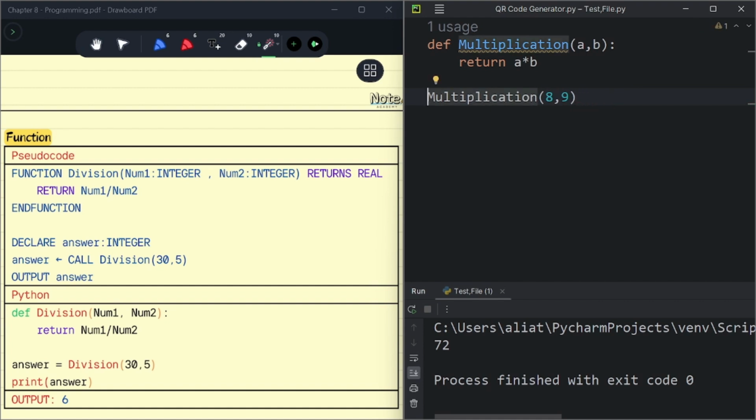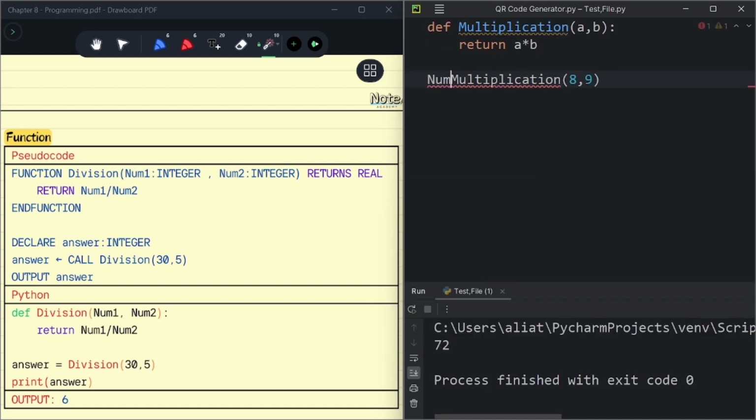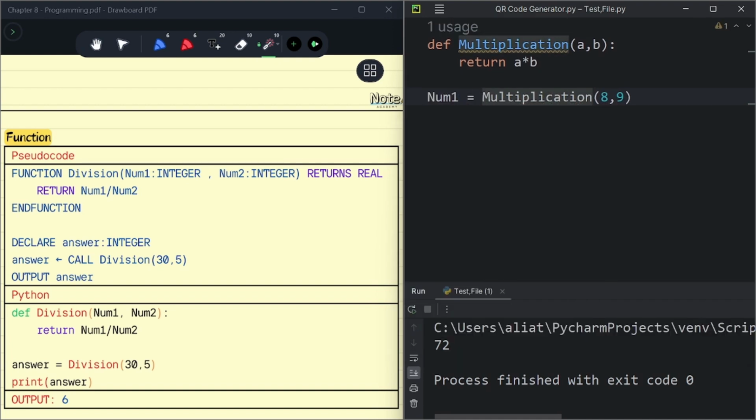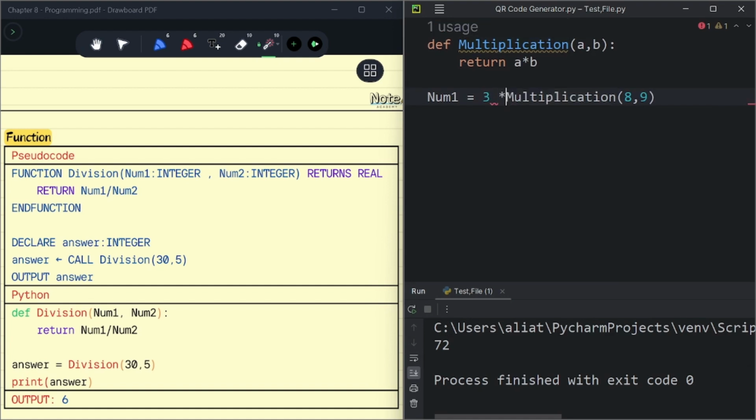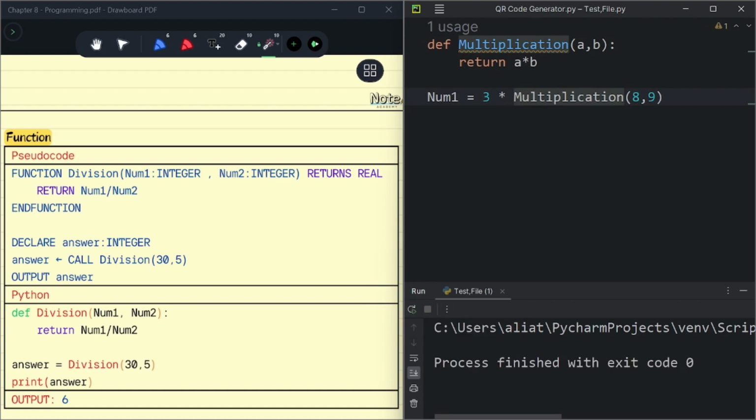It is not actually being shown to us. All right, so let's just say that I want to create a variable, num1, and I want to multiply whatever the multiplication of 8 and 9 is by 3 again. So now when I run this, you can see that we don't actually get anything.